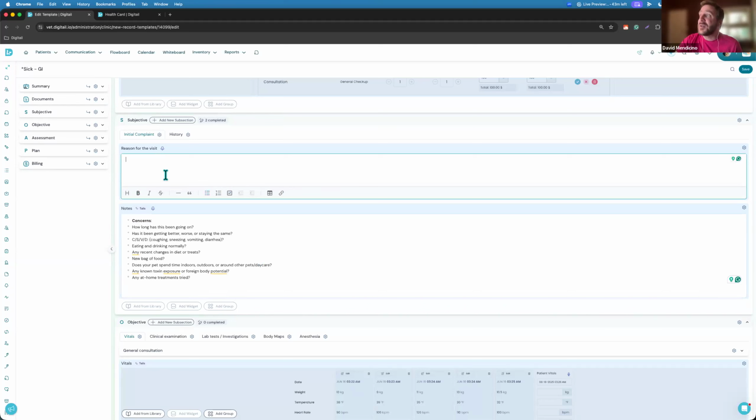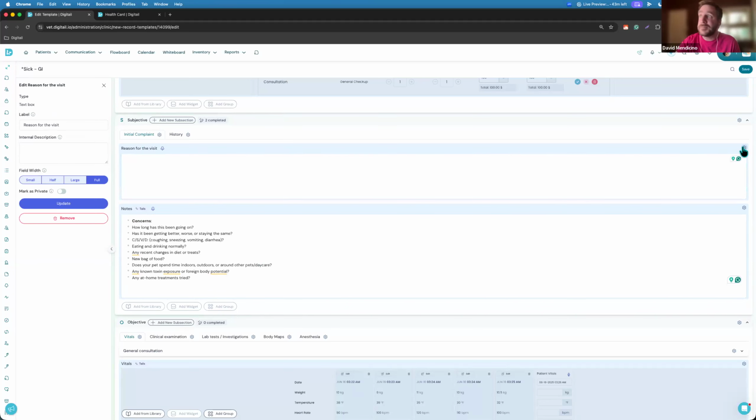Let's say for some reason we don't like the name reason for visit. You have the ability, and you're going to see on these fields, to hit that cogwheel, think settings, and you're going to see label. I could say, hey, I actually want to just call this, why are you here? Or whatever makes sense for the clinic. And then you're even getting access to internal description. Think of this as a tooltip for your staff. If you want to give them more signals on how they're supposed to use this field, you could say, please ask all predefined questions.